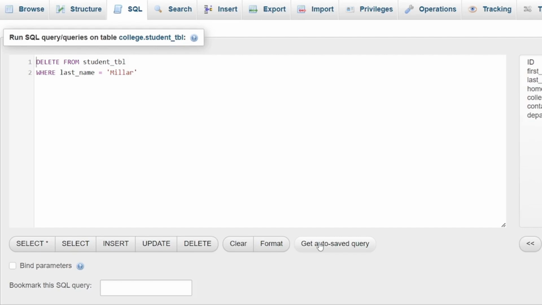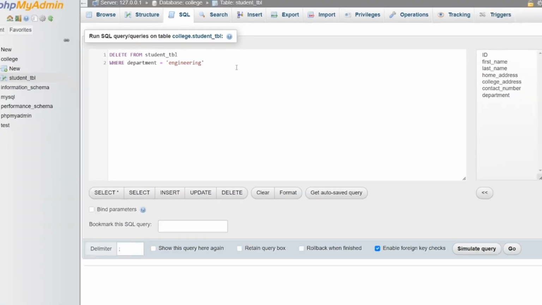I type where, followed by department equal to engineering. This instructs SQL to identify all records that have a value of engineering within the department column and remove those rows from the table. But I need to be careful. If I don't correctly specify the where clause, then all the records in the table will be deleted. So now that I've completed my statement, I select Go to run it.